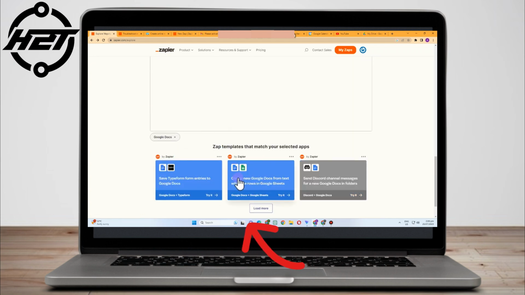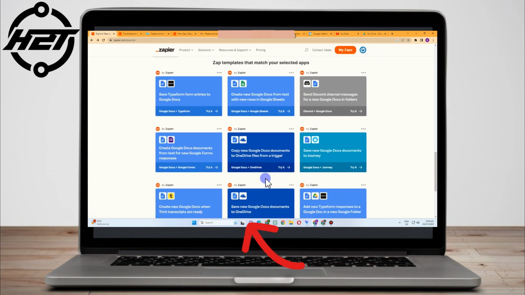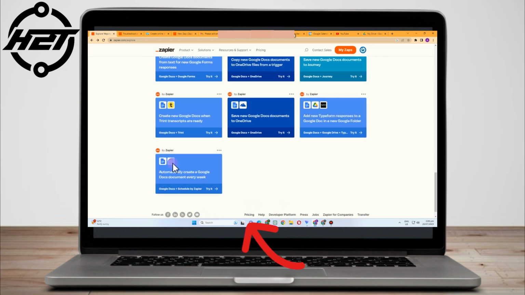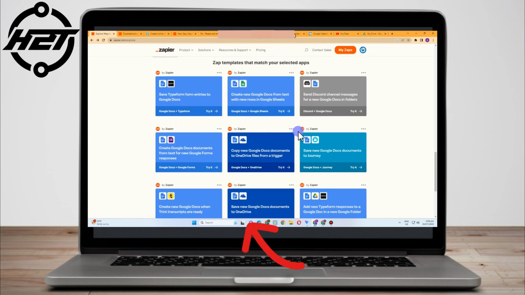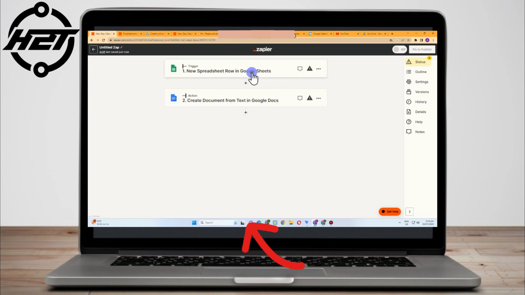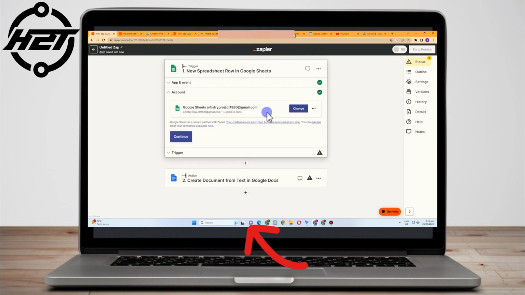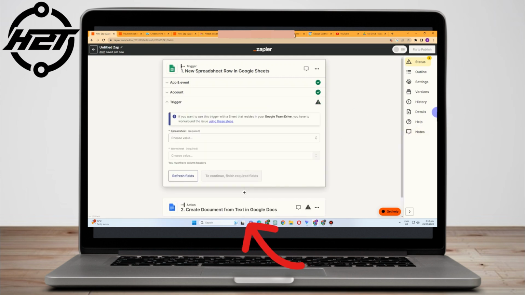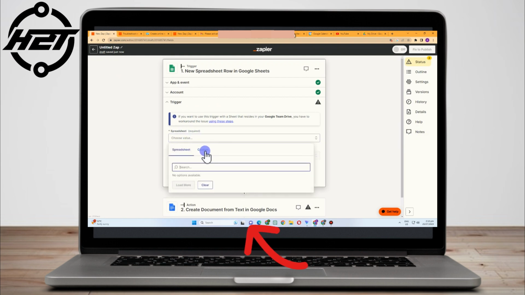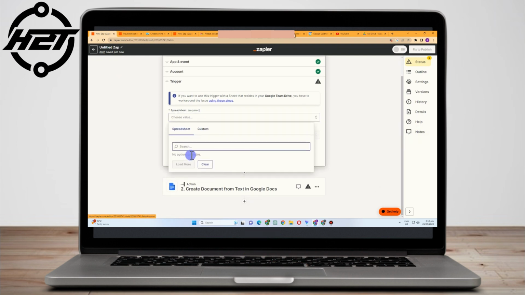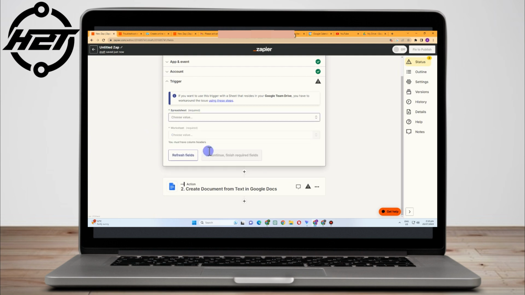Click this one, and below you can see templates that match your selected application. So we have here Google Docs to Google Sheet or Discord and other applications. But let me try this Google Sheet and Google Docs. So my trigger is Google Sheets and app event. Everything is up to you. Choose a file. Okay, spreadsheet. And make sure that you have a spreadsheet in your account, of course.